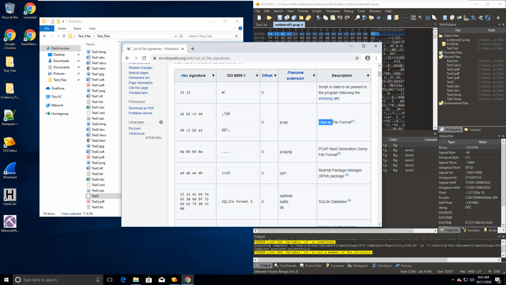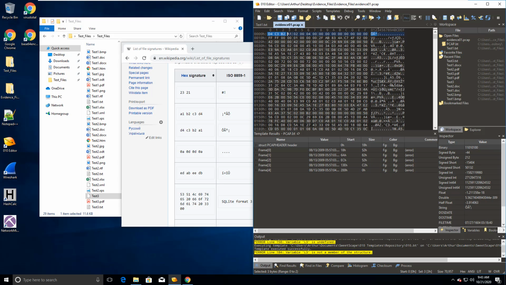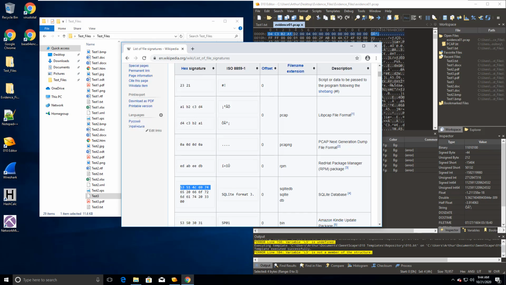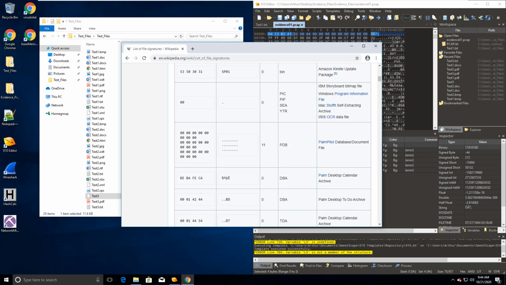If we figured out that the first 4 bytes are 0A, 0D, 0D, 0A, it's going to be a PCAPNG. So again, we can figure out the extension or the file types based off just the hexadecimal numbers. Here, we have a little larger signature file if it's a database file, and so forth, which we're not going to go through all of these. I just wanted to point out where you could find the hex signatures.